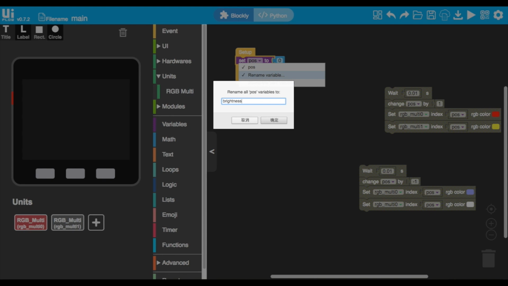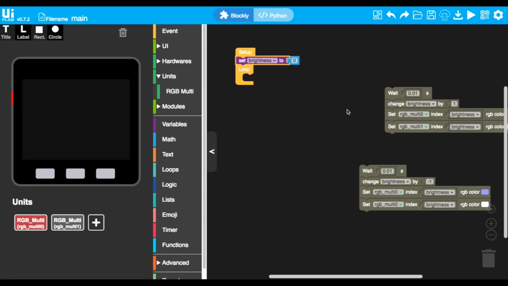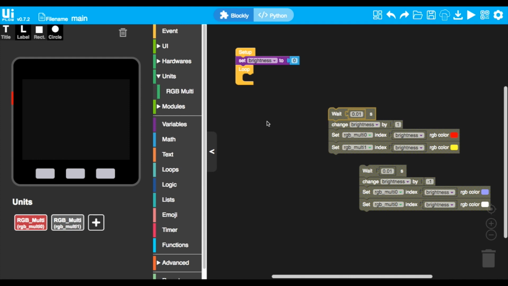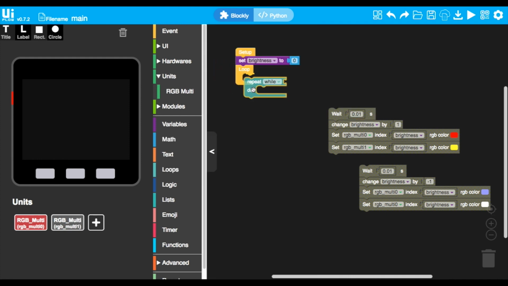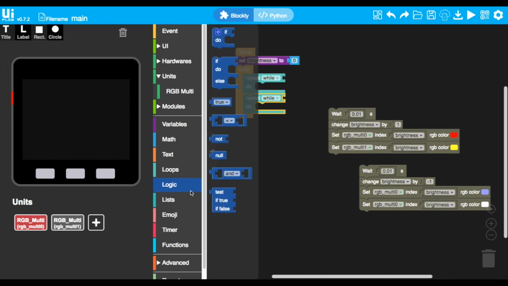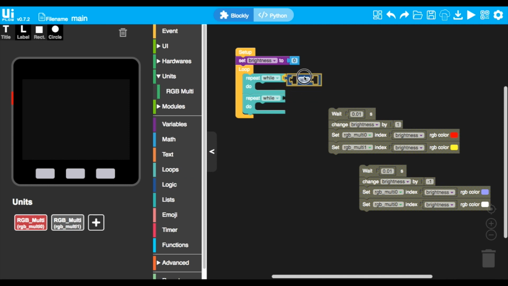This time, instead of repeat for amount of times blocks, we'll need repeat while, which will repeat something while a condition is true. Let's duplicate it so we have 2 of them inside our loop. We'll also need to use some of the blocks from the logic section. Let's take this equals block and add the brightness variable in the first slot.